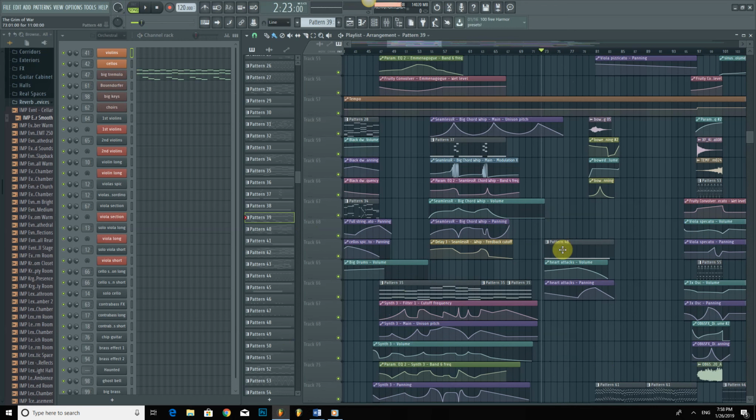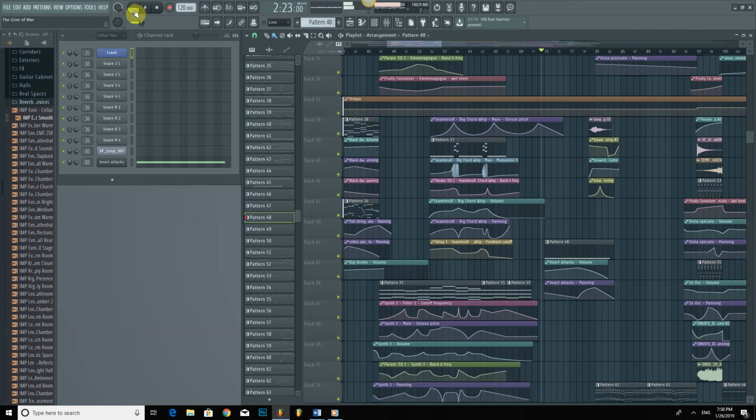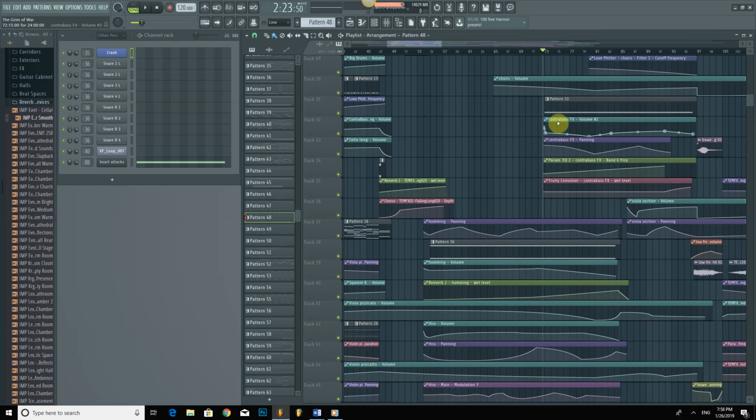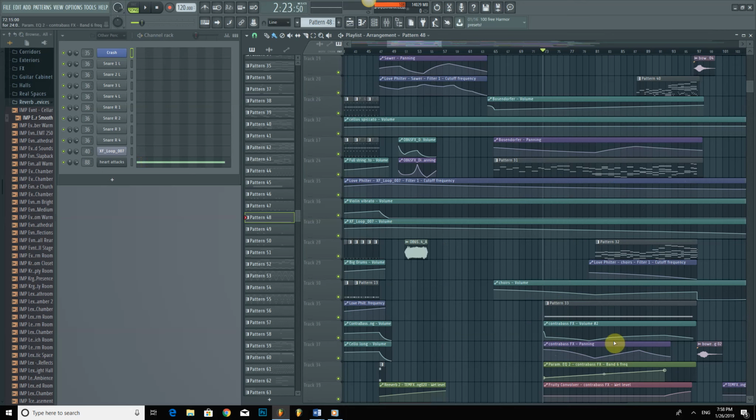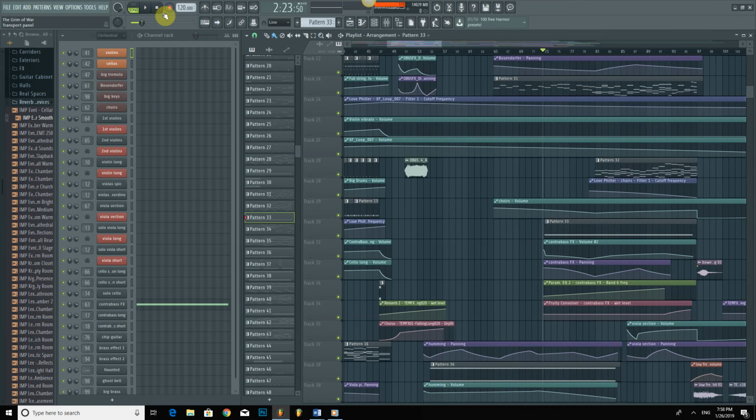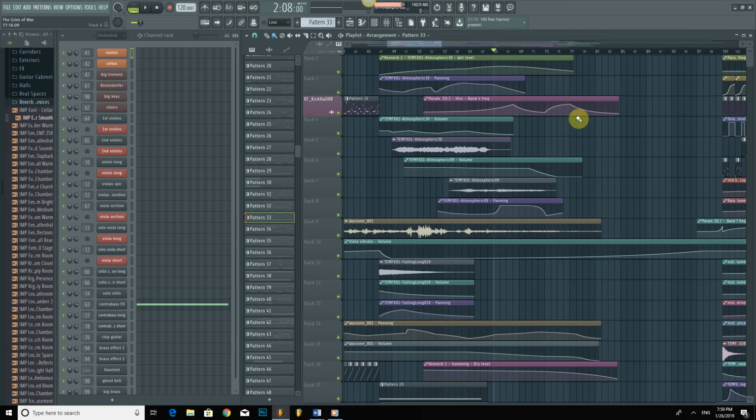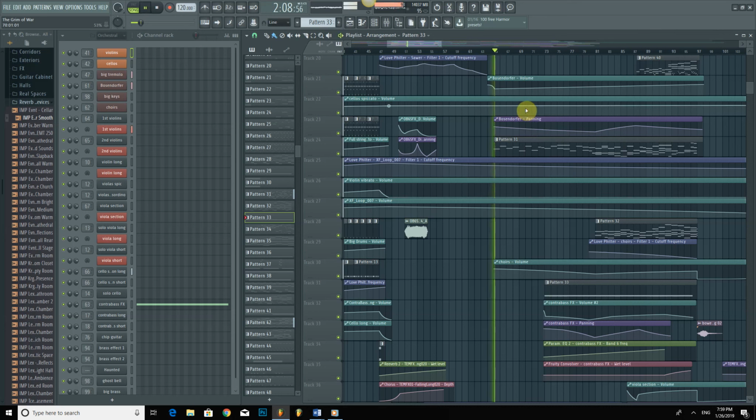Then we bring in, what is this? Heart attack. That's a sound effect. Another sound effect there. This is the same contrabass sound that we had in the very beginning. Okay. We have the piano, of course, I showed you here. If I start playing this.